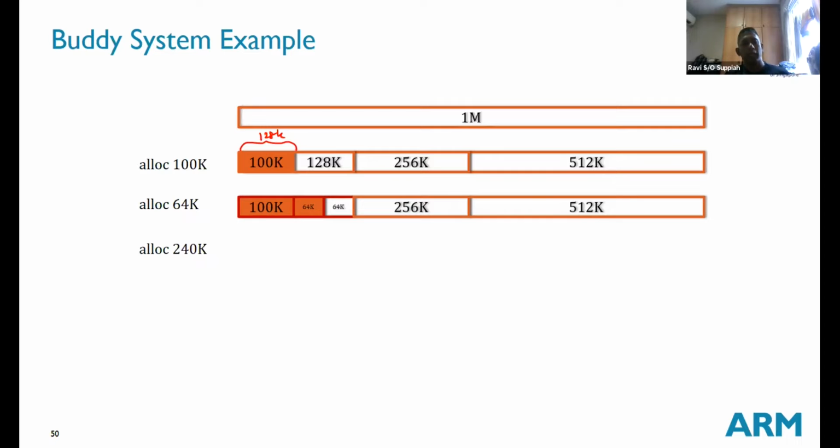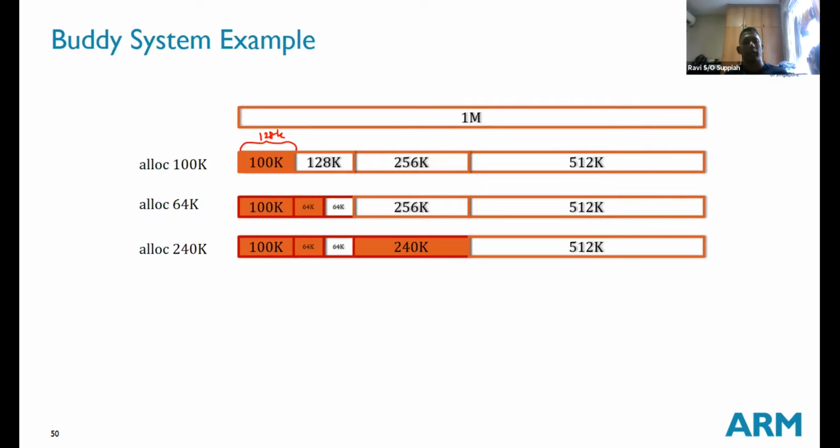Similarly, if I want to do another 240K allocation, I look at the next available memory size in the list, and see whether there is one that fulfills this. I see that the 256K fulfills this. So out of the 256K, 240K is allocated. Whatever is not allocated is considered part of the internal fragmentation. That means I will not use it. It's already allocated, but it's not used.